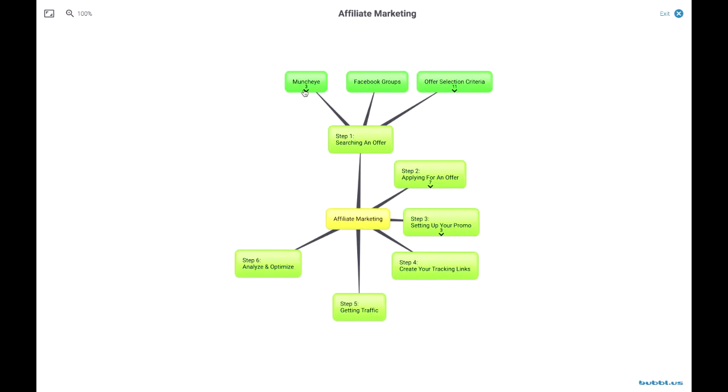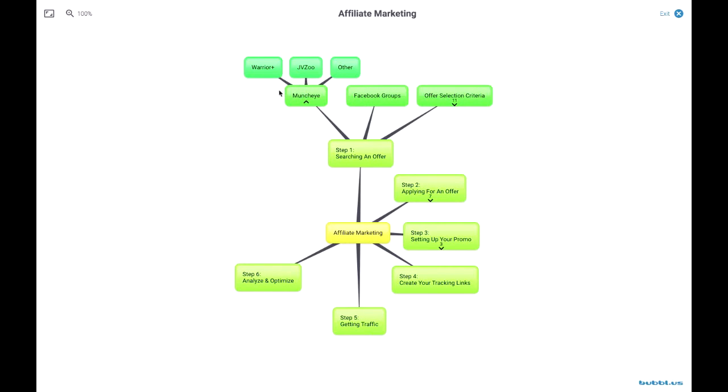So let's start here with Muncheye. Now in Muncheye, and I'll show you that in just a moment, but first I want to explain it, you will see offers that are promoted on different forums. The two popular forums that I use are Warrior Plus and JVZoo. There are other forums as well. There are other places that Muncheye will refer to. Might be somebody's private launch, might be some other network, but these two, Warrior Plus and JVZoo, are the two affiliate networks, excuse me, that I use most often.